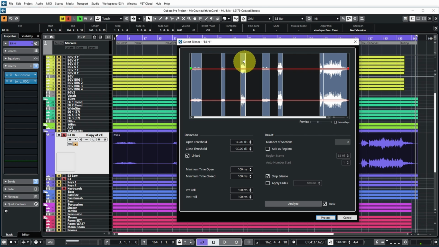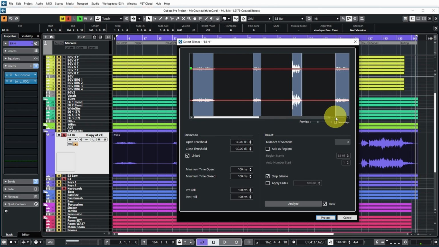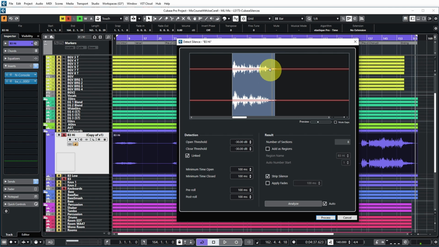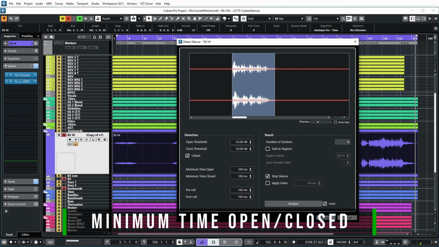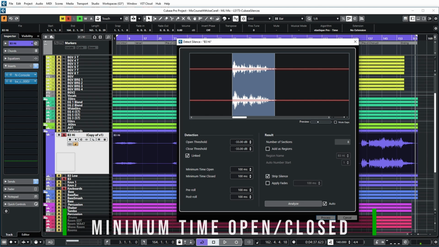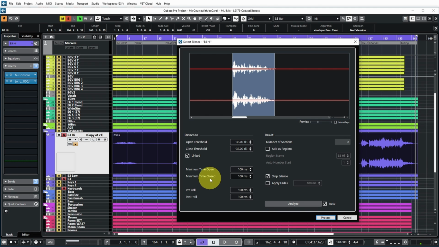Right now, I'm still wondering about this double line over here, for example. What's happening there? So if I zoom in a bit, you can see that Cubase still detects a little bit of silence over here, which we can fix in multiple ways. But let's just lower the threshold a little bit more. And now it detects the full event. Now the minimum time open and minimum time closed determines the minimum time that the function lets the sound pass through after it detects that it needs to open up.